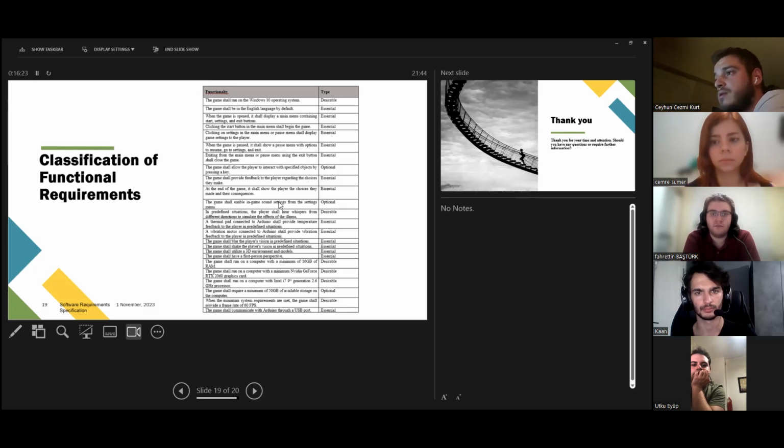Let's check another one, an optional one. The game shall enable in-game sound settings from the settings menu. It means it is up to the user. Someone can turn the voice on, someone can turn it off.